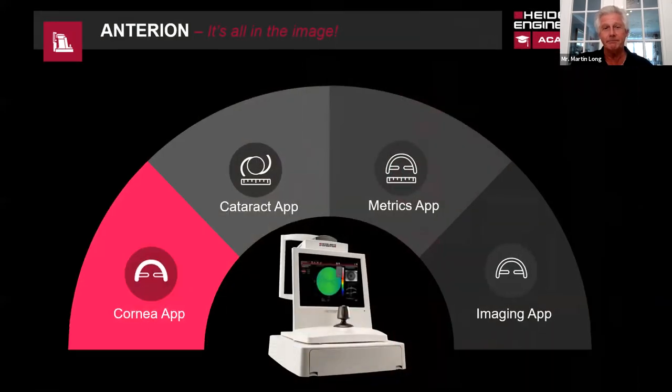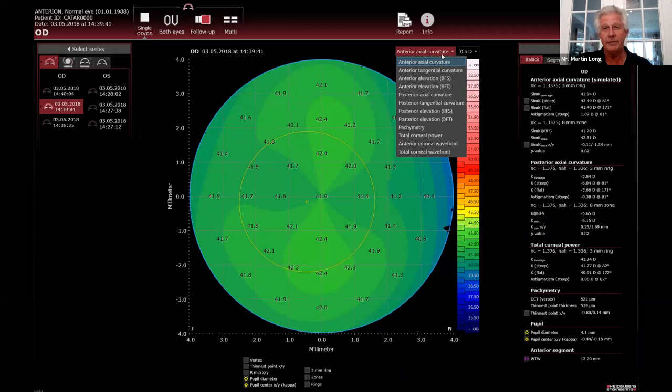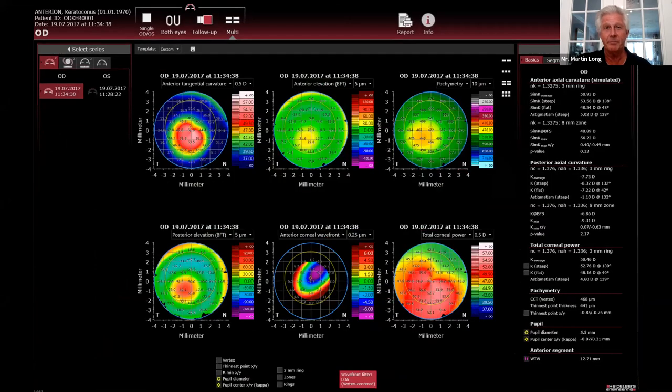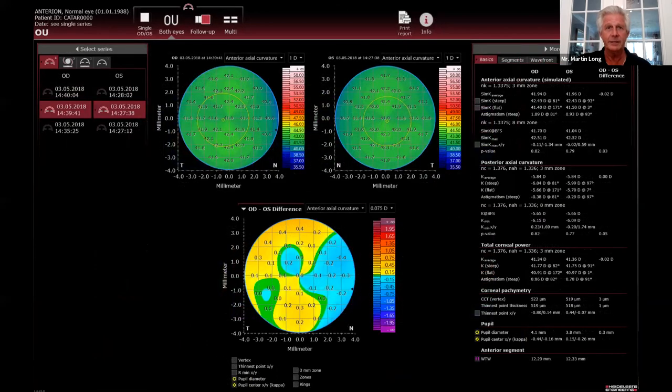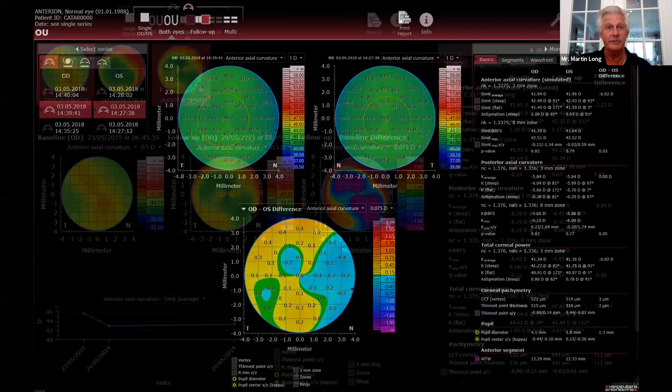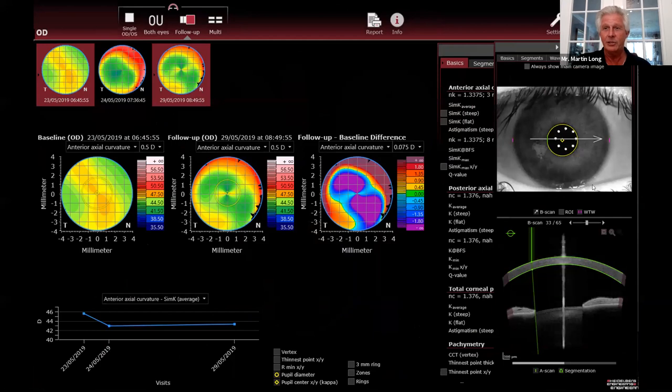The cornea app, you have all the information that you need for cornea, including total cornea power and total cornea wavefront. You can have multiple views. You can customize according to how you like to look at the information. You can look at differential maps, and you can look at follow-up maps. You can look at the external image of the eye and at the tracking and centration of the cornea, and you can look at the B-scan.